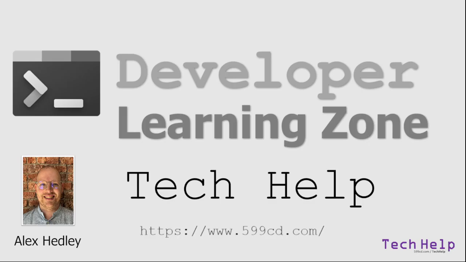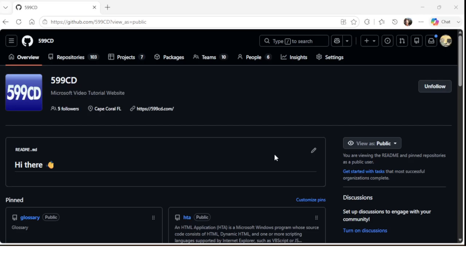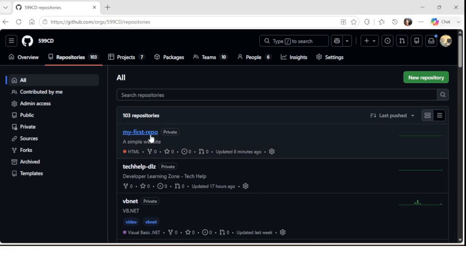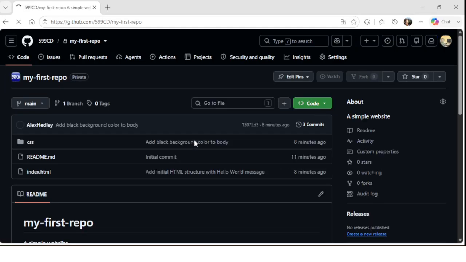And in this tech help video, we're going to learn how to add a collaborator to an existing GitHub repo. So if you saw my previous video, I created a new repo and I showed you how to upload files to it. Currently it's private, but it could be public. And you might want to actually share it with a colleague to work on it with you.